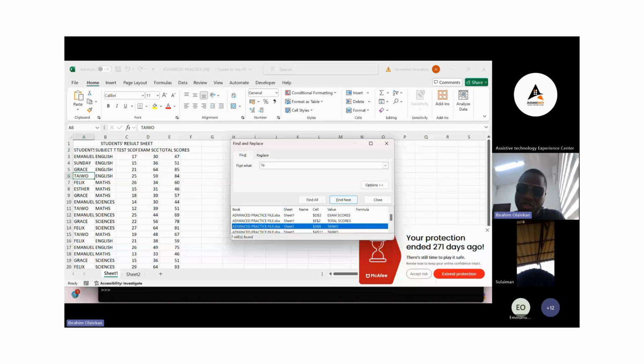So let's see if there's another name that has O in it. Taiwo. Advanced practice file.xlsx, Sheet 1, cell $A$11, value Taiwo, 5 of 7. Okay, because Taiwo appears multiple times.